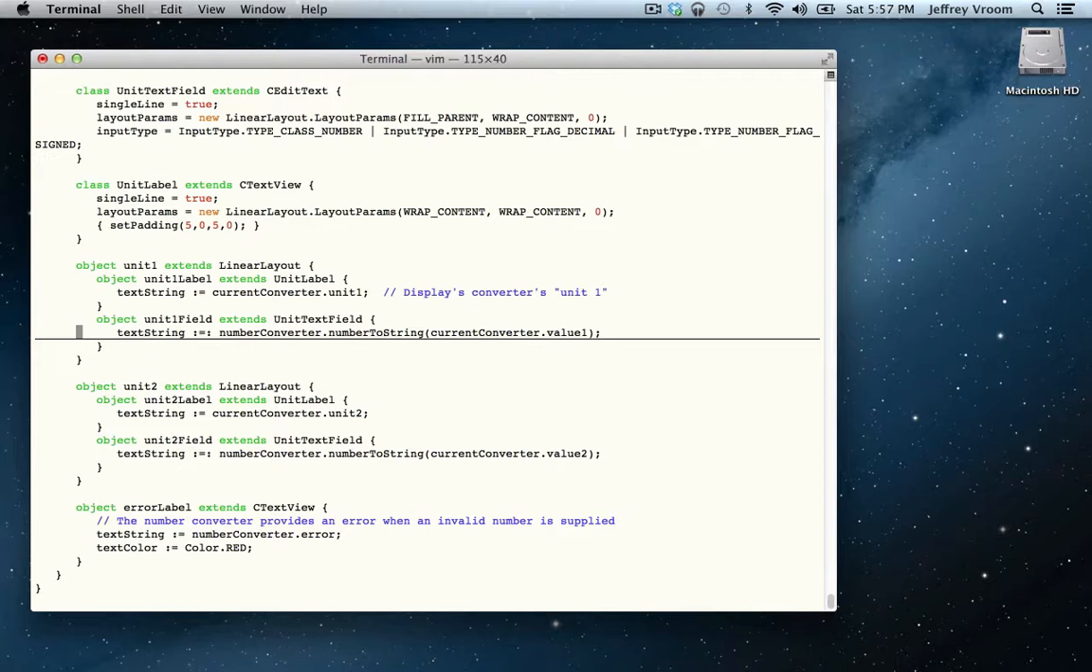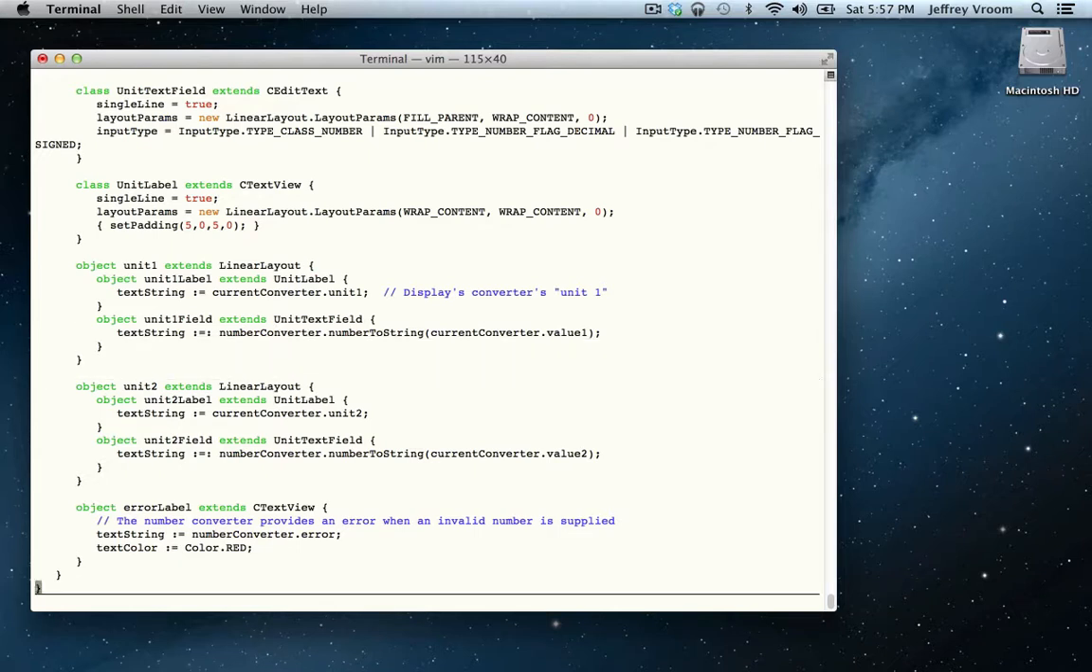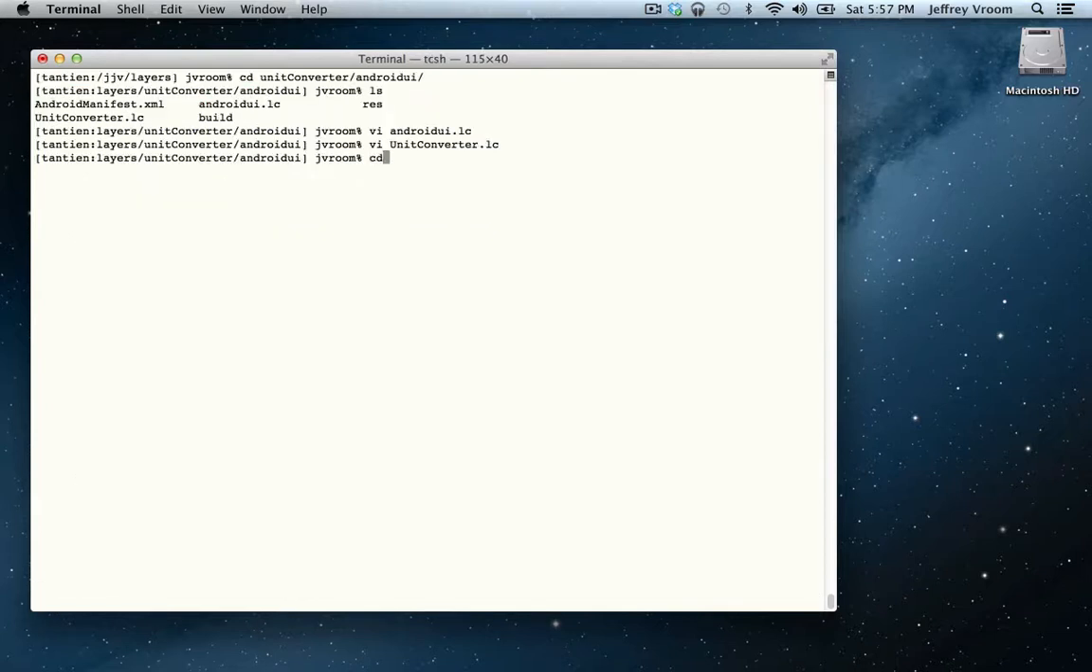But otherwise, it's the same way that we bind the fields to the model, and so it actually has the same structure and flow as the Swing UI version. And to run this version, I'm in that folder, so I can just run lc dot.